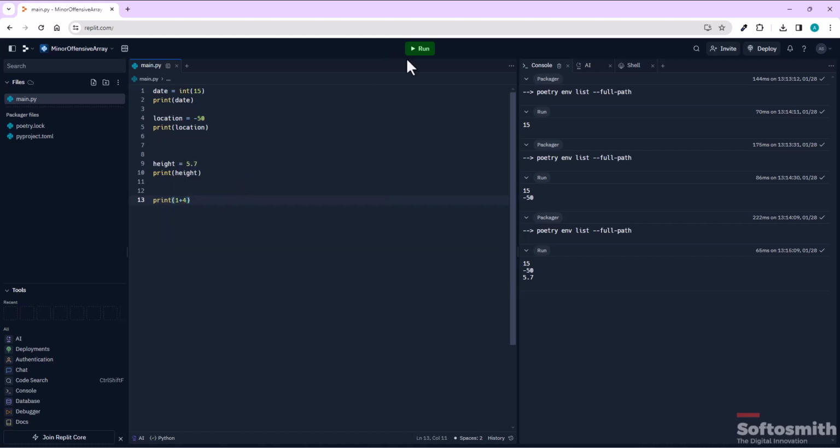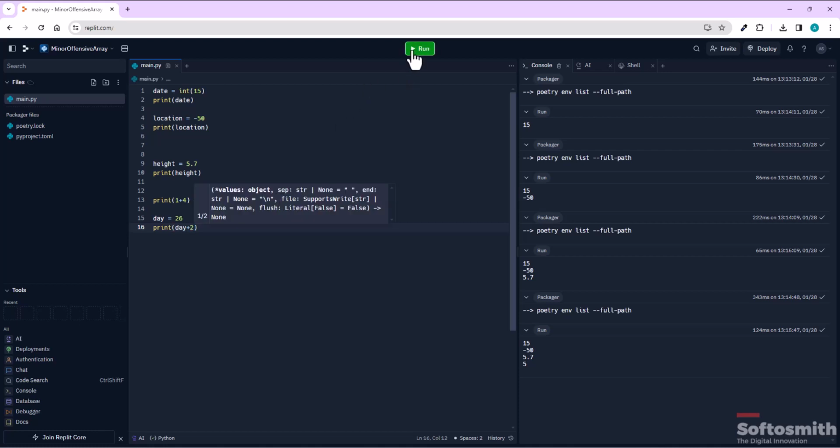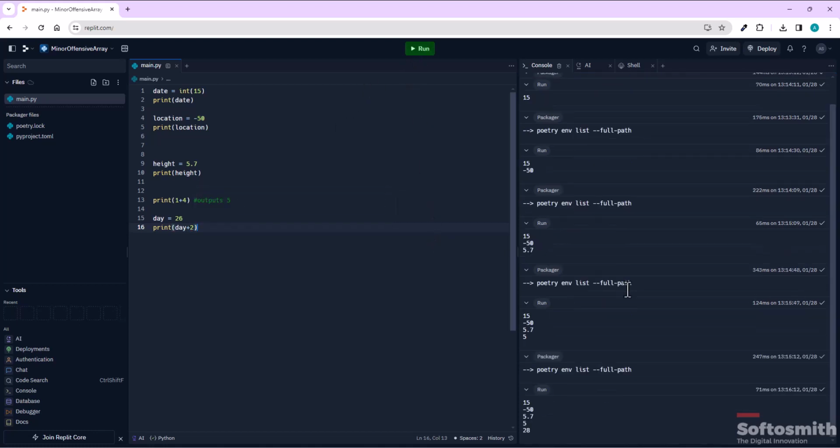So here I have given the comment as hashtag outputs 5. For more complex calculations involving variables, we can write, for example, day is equal to 26, print day plus 2, the output should be 28. Now let's run this program and see what it gives us. This calculates the date 2 days from today.